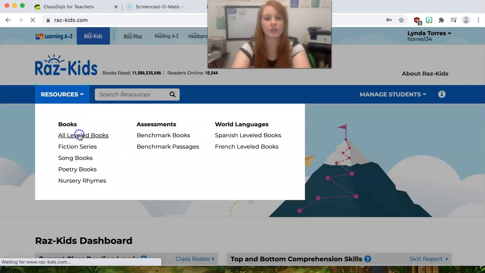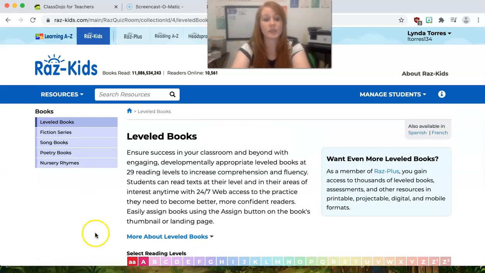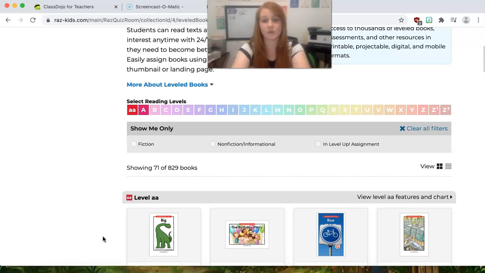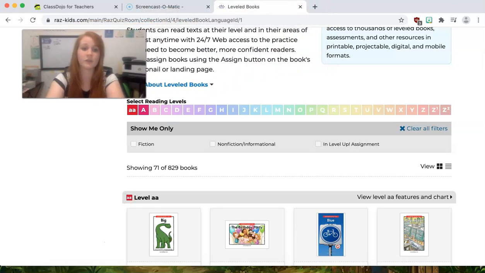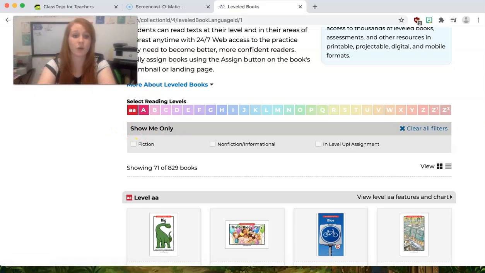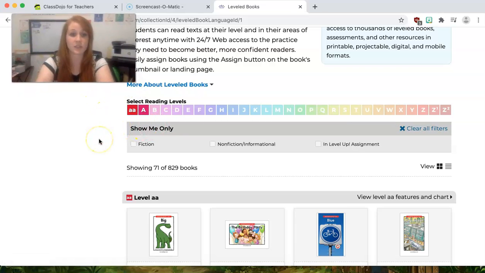Now, if we just take a look at the leveled books, you can assign these completely independent of the level that your students tested into. So if you have students testing all over the spectrum and you do want to do a book for an activity in class, you can just assign this to them.